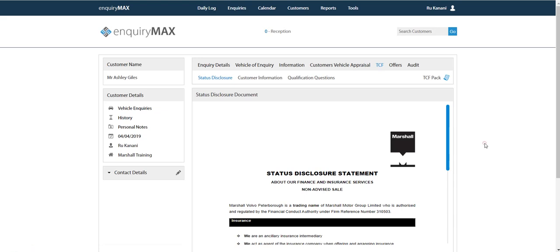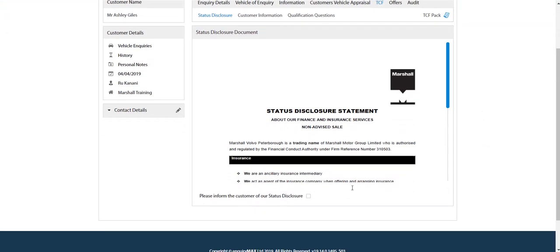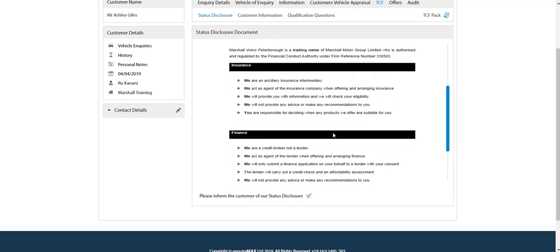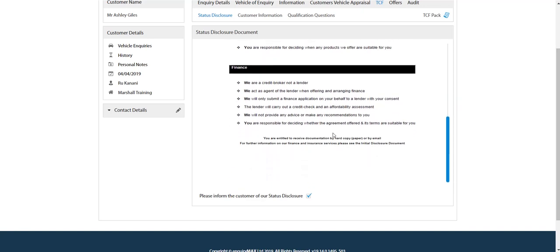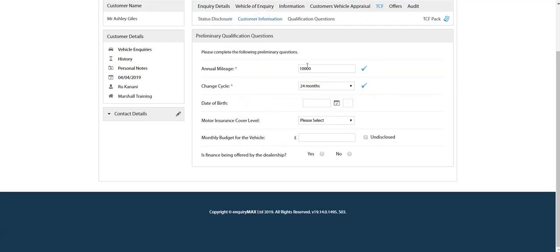So status disclosure is there, so please inform the customer of our status disclosure. That's one of the changes from the standard system. So all you need to do is confirm with the customer that you have a status disclosure. I would recommend you read it out to the customer as well, and then tick the box at the bottom. Then into customer information.